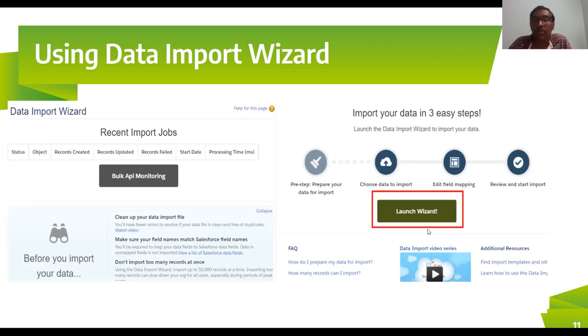We have 3 easy steps here. First step is that prepare your data for import, right? First, what you have to do, you have to prepare your data for the import. For which I have to create an Excel file. It should be a CSV format. That is called comma separated value format, right?